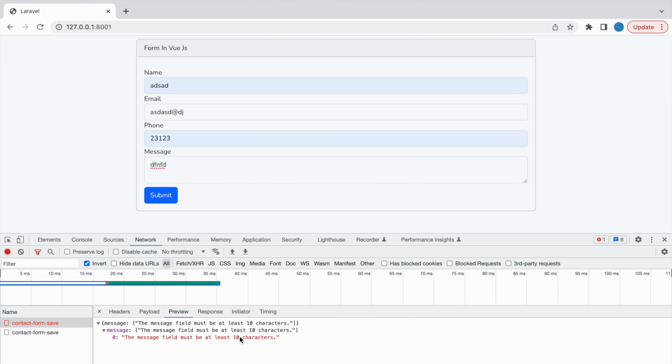These errors you can see in the console. Let me show you in the network tab. Here you can see the 10 characters error, so these errors are coming. So how can you handle this?